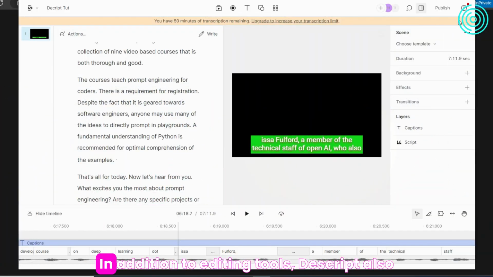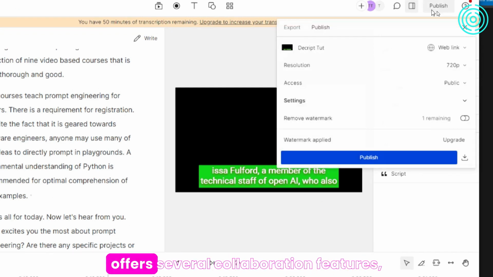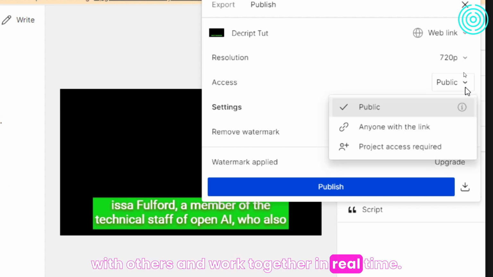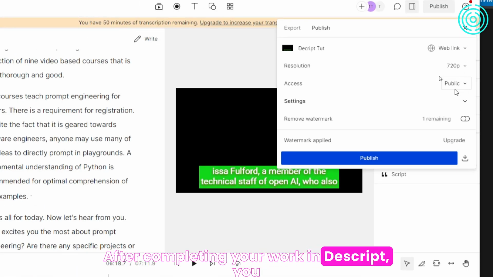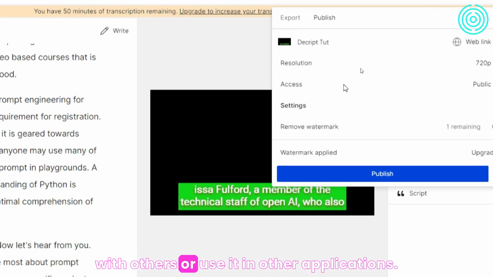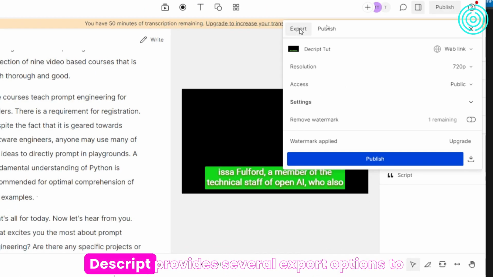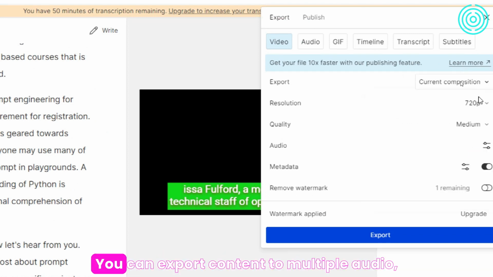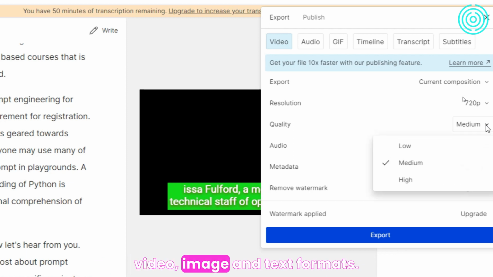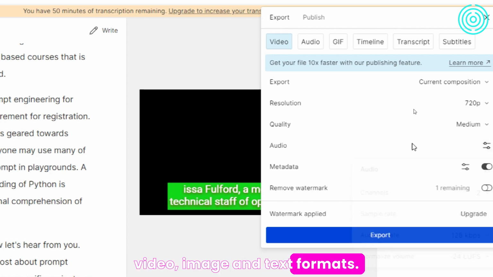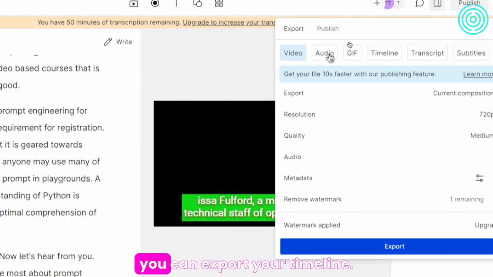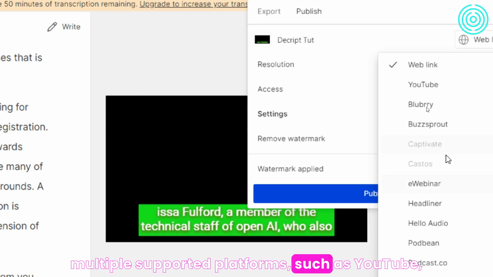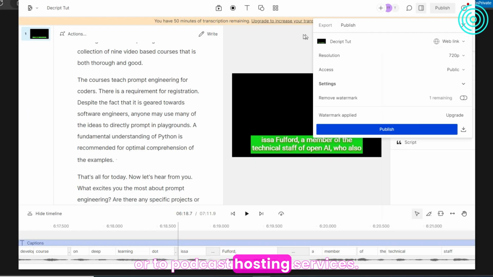Exporting. In addition to editing tools, Descript also offers several collaboration features, which allow you to share your projects with others and work together in real time. After completing your work in Descript, you can export it to share it with others or use it in other applications. Descript provides several export options to satisfy varying needs and workflows. You can export content to multiple audio, video, image, and text formats. If you want to use another tool for editing, you can export your timeline. You can also publish content directly to multiple supported platforms, such as YouTube, or to podcast hosting services.